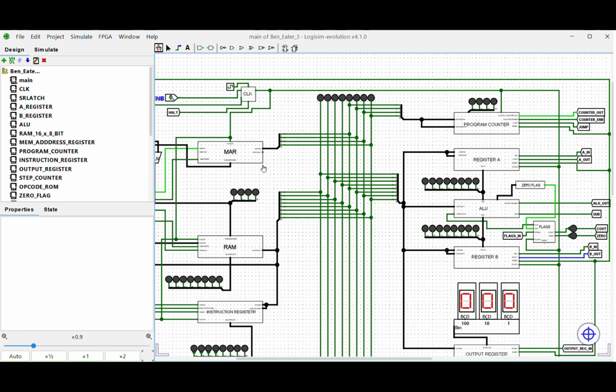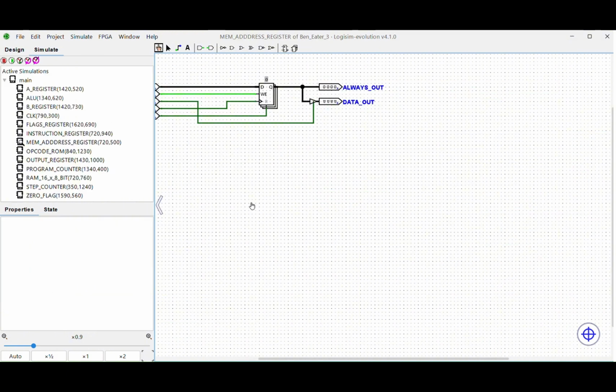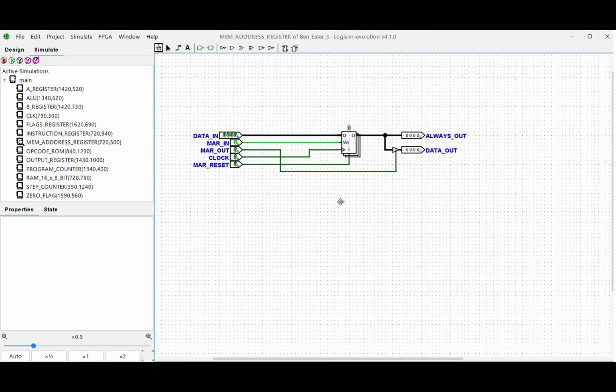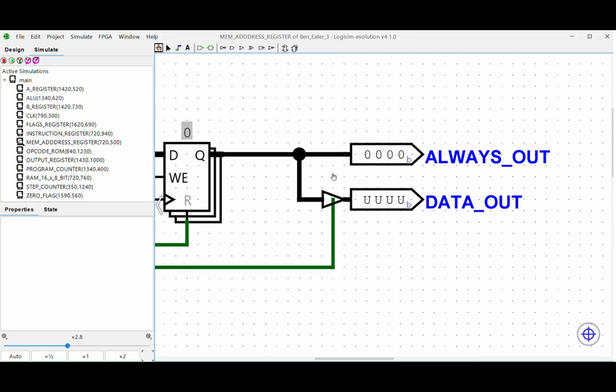If every component is connected to the bus, how should the component know when to input data and when to get data from the bus? There's something we call the tri-state buffer. Here we can actually see it. Let's zoom in on the MAR. As you can see, the buffer is what you see here, the triangle.